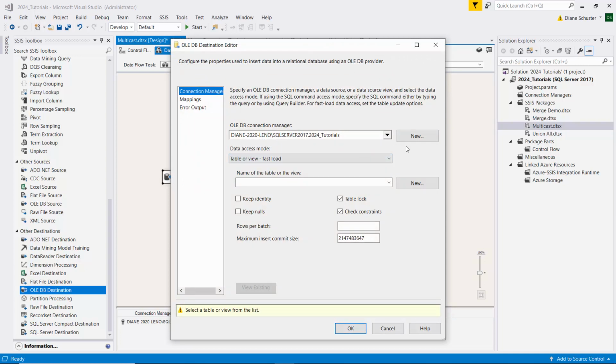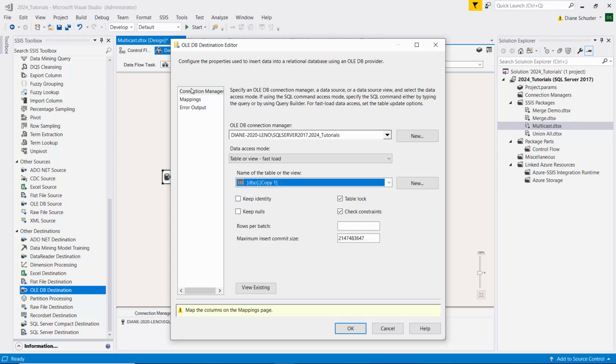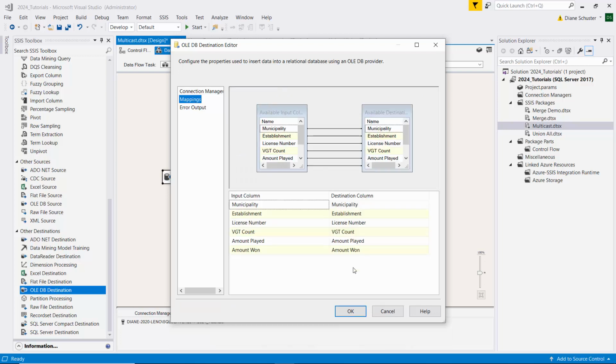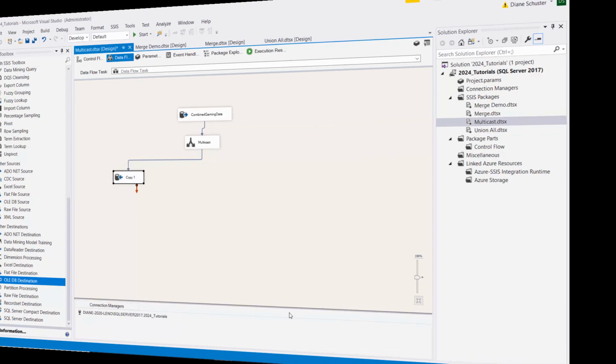It's already selected the same connection manager we used for the source, and that's where it is. And then we need to find the copy 1 table right here. And then we'll click on mappings and everything gets mapped. Stay tuned to see how I complete the configuration of the package and execute it.